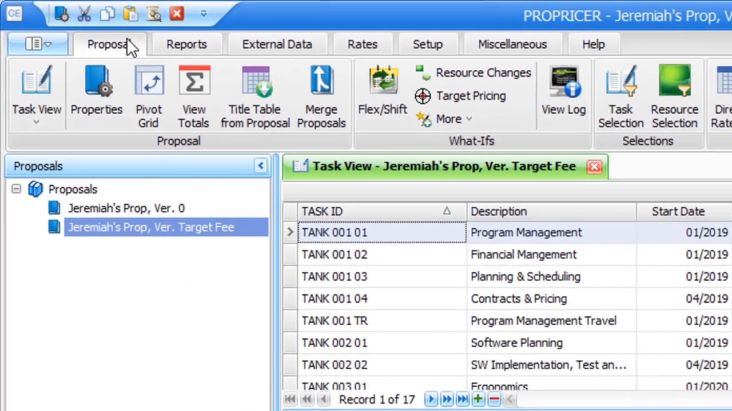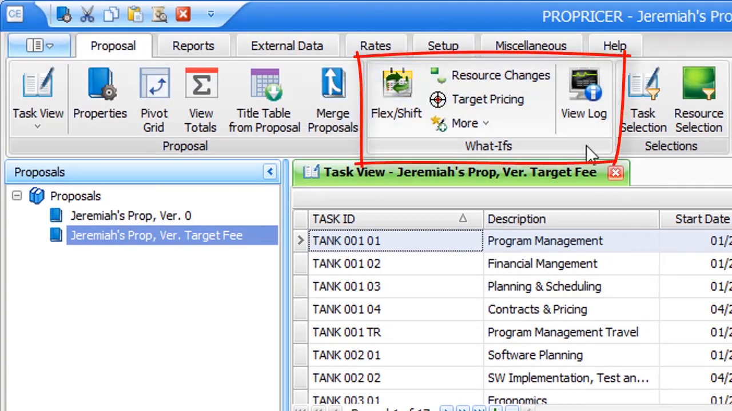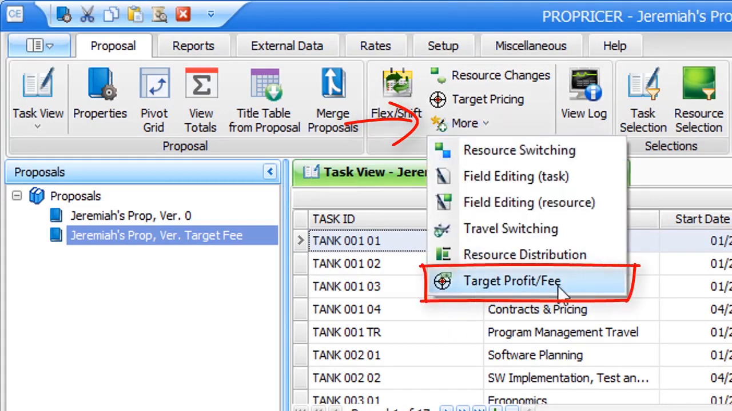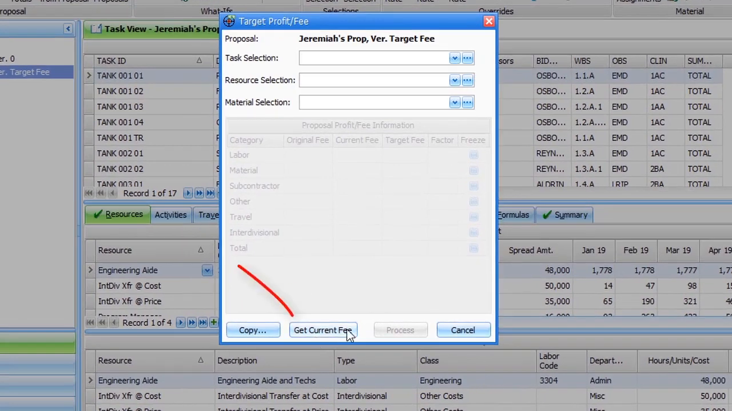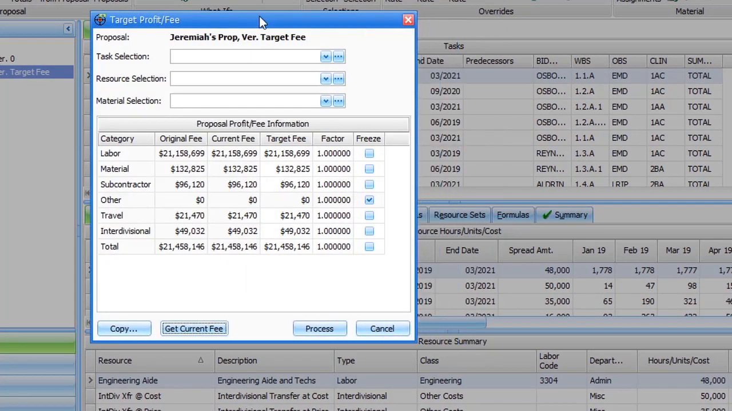So we'll go to the proposals tab up here at the top. Then in the middle section, what ifs, we're going to click on the more dropdown. And the very bottom one is target profit fee. First things first, I'm going to get current fee. And this gives me the fee for the entire proposal. I can set new fee dollars by typing them in. Move this over here a bit.